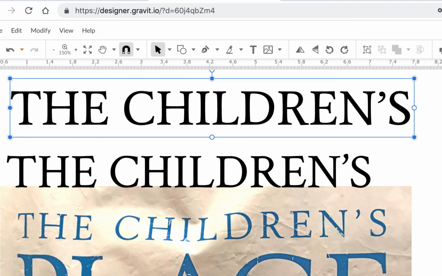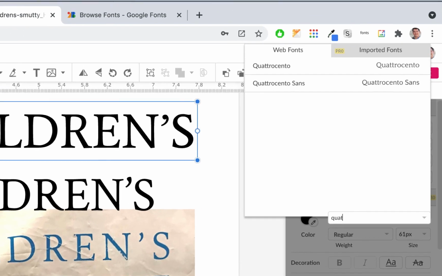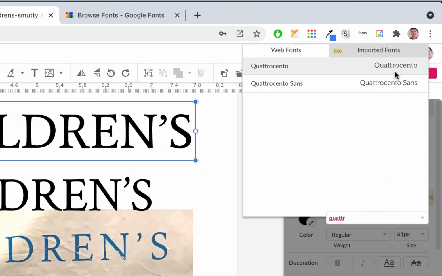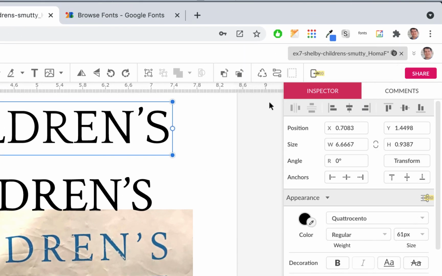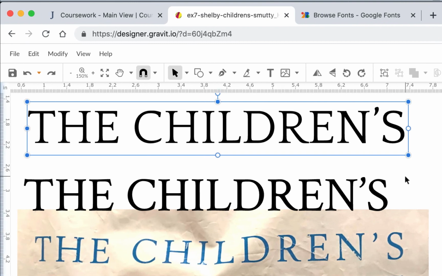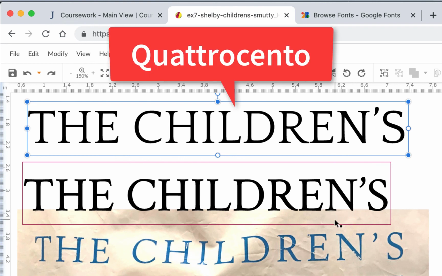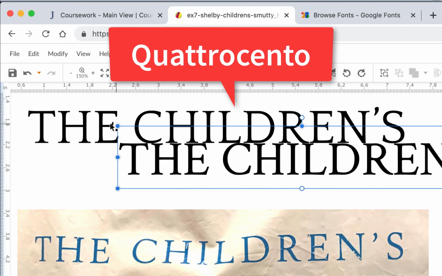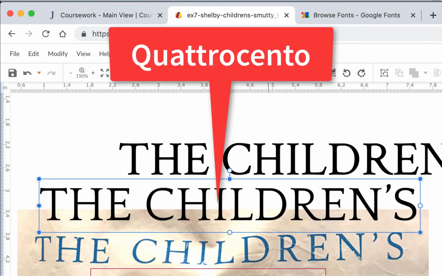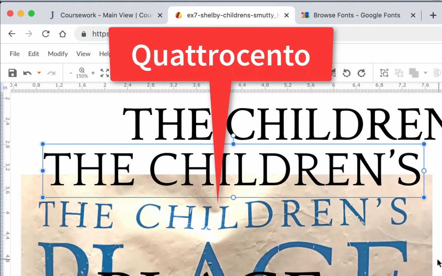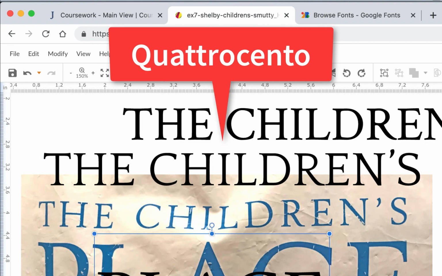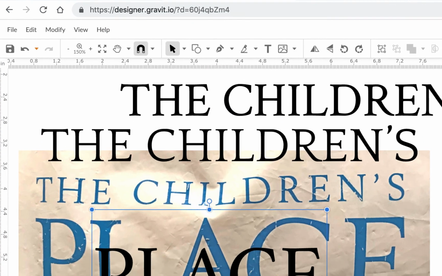Let's try out the Quattro one. Hopefully I don't have to type the whole word. There's Quattro Cento. And that's not bad. That's not bad at all. I didn't use that one last time. I actually used Crimson Text. It's not too bad, considering we're trying to match this. So let me move this down here. And there's Quattro. That's not too bad. They look a little sharp, but let's put this one in Quattro and see how that looks.